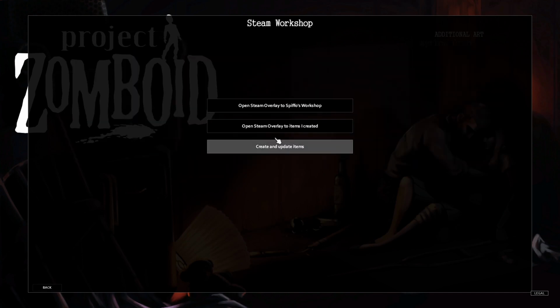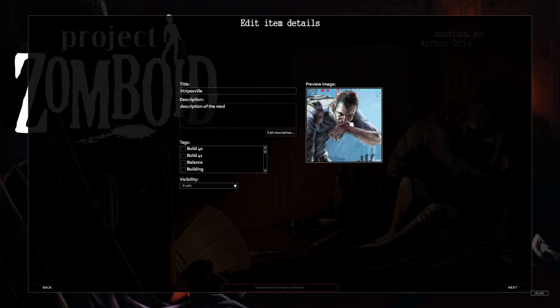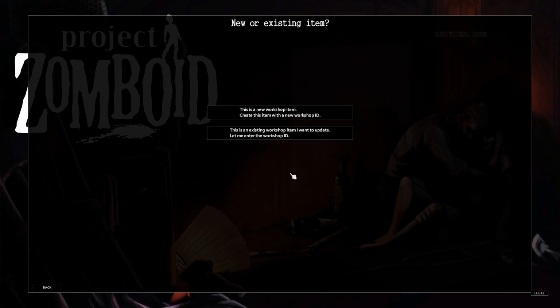I'm going to go back. Go back to force it to reload. I'm going to create and update items. I'm going to hit Stripesville and hit next. There it is. Here's our preview image. Description of the mod. I don't care. Public visibility. This is where you can also click friends only, hidden, or unlisted. Up to you. I'm just going to set mine to public because whatever.